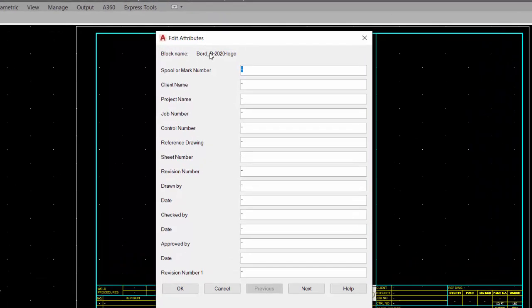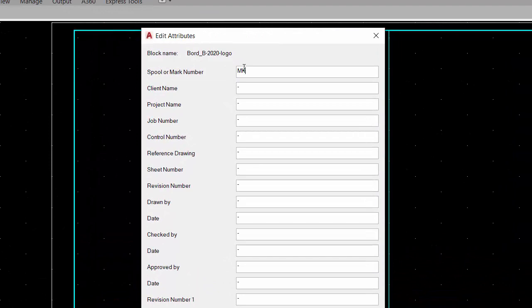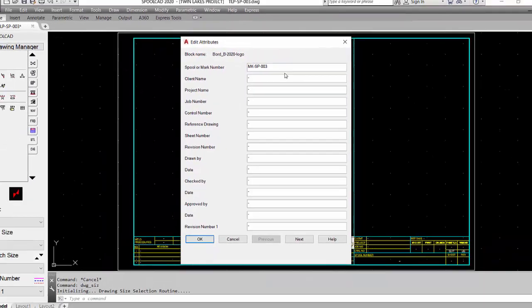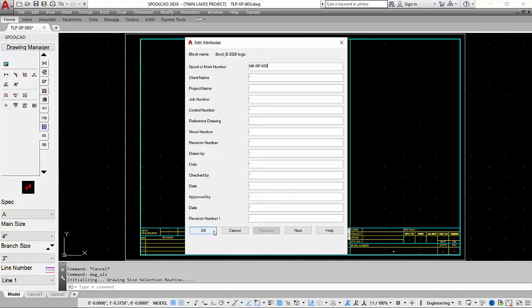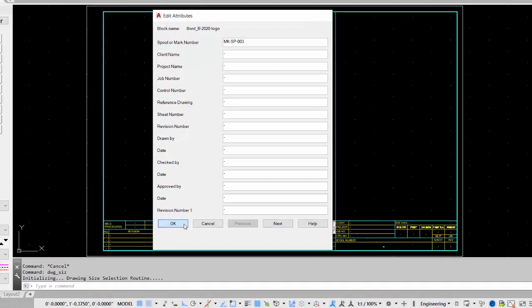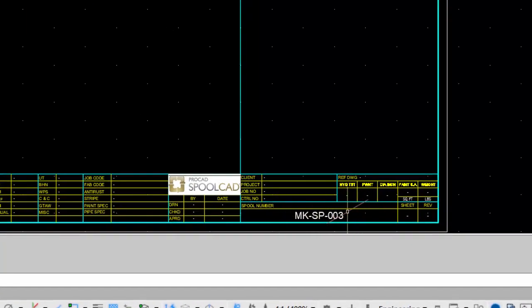The attribute block opens and we can input the information. And this information can be updated at any time in the current or future drawing sessions. Select OK, and the information is updated as we go.